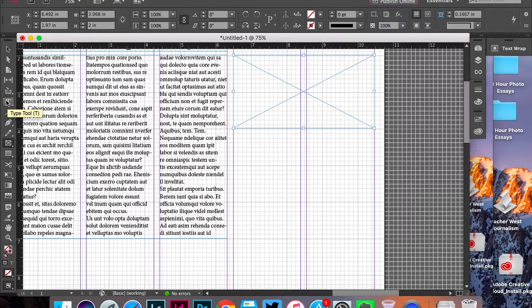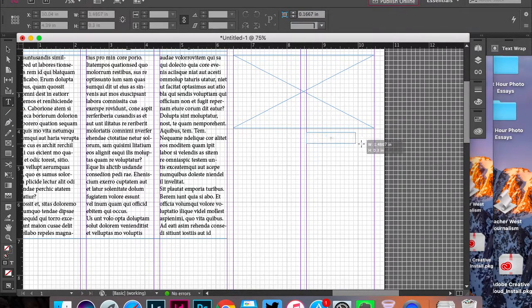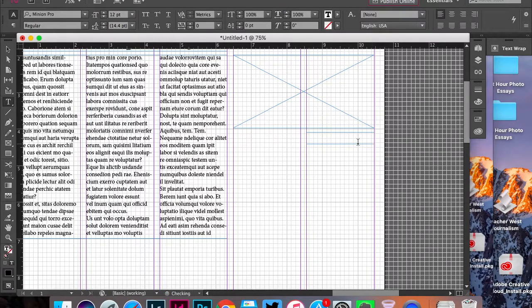And then I need to do a credit, so I'm going to click the type tool, and I'm going to do a little box right here, and I'm going to go photo by blah blah blah. And your photo credit text shouldn't be bigger than 10 points, so I'm going to do this.